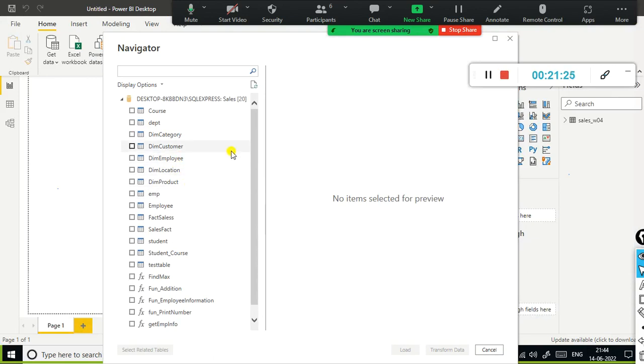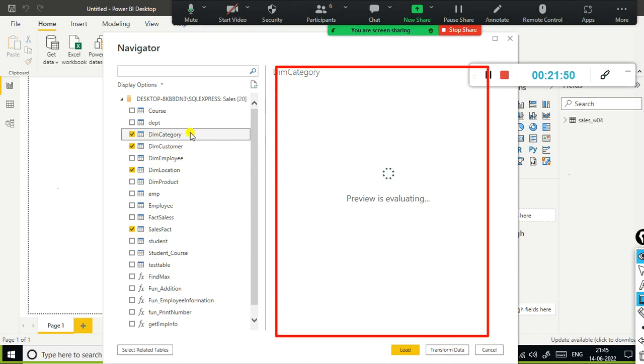Here, I just select one or two tables for you people to understand. So the dim location and sales fact. Now I selected these 4 tables. This is the data preview window on the right side. The last one where I kept the cursor is dim category, and I clicked on it, hence the dim category related data. What data is stored in this table? You can see it here itself. This is your data preview window.